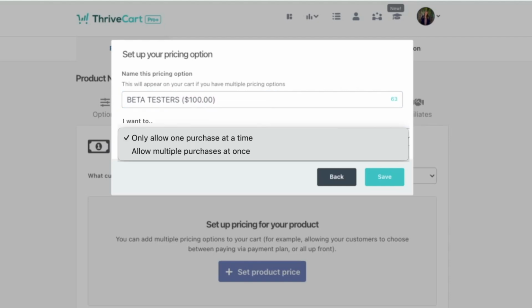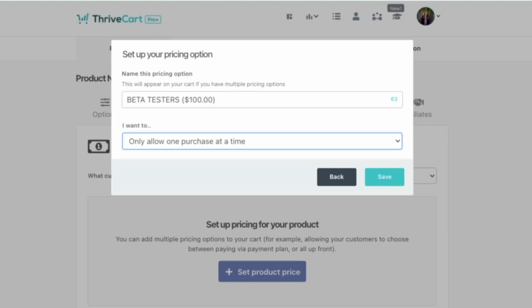I want to only allow one purchase at a time, or allow multiple purchases at once. I don't want to allow multiple purchases because I don't want them to enroll in my course multiple times. If this was maybe for book sales or a physical product, which you can totally do in ThriveCart, just using ThriveCart as your checkout feature, then you can allow multiple purchases. Like if you're selling a book, you may want them to be able to buy 10 books. So I'm going to allow only one purchase.